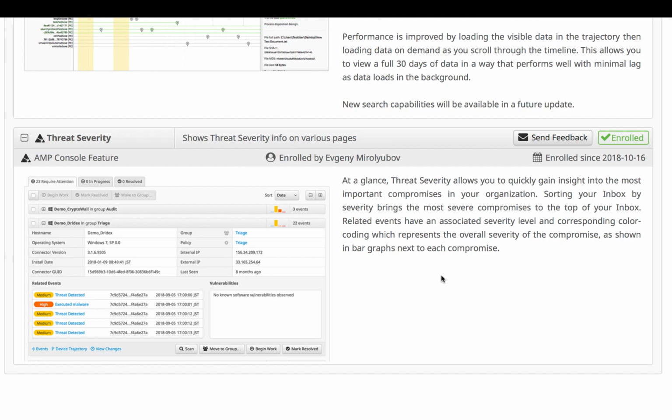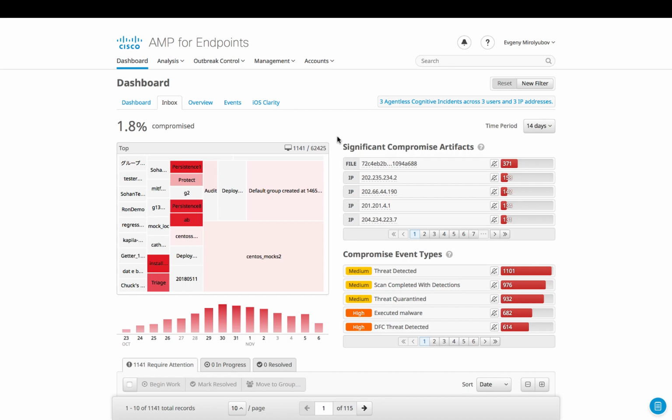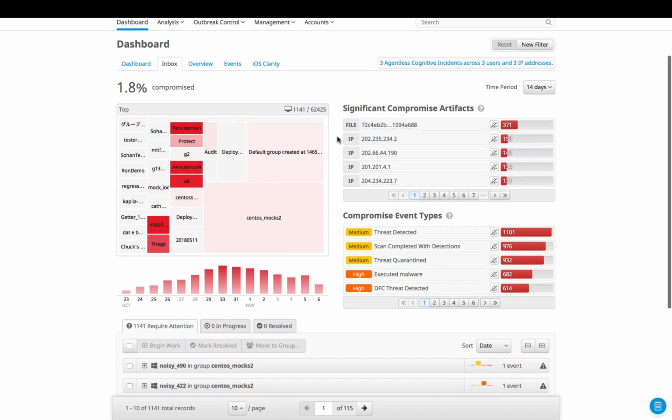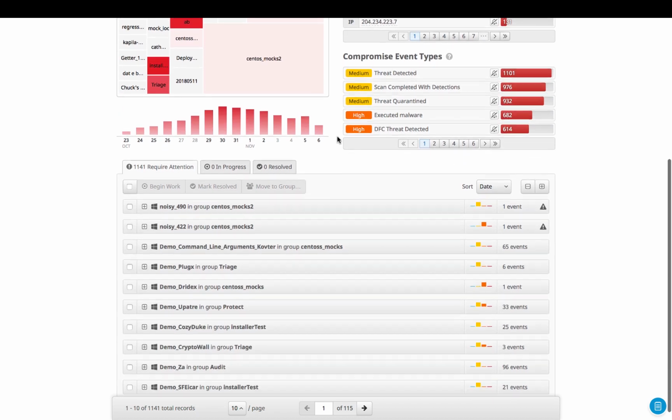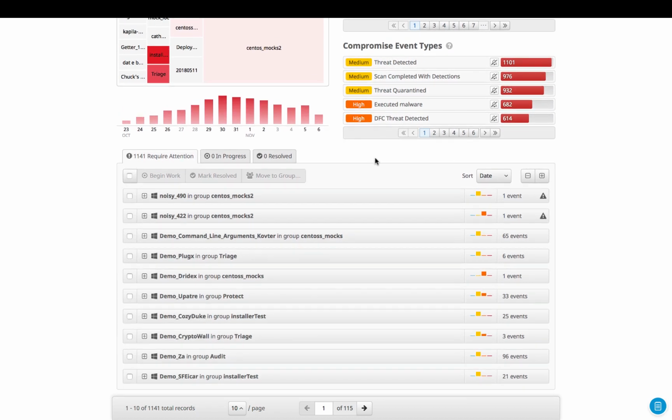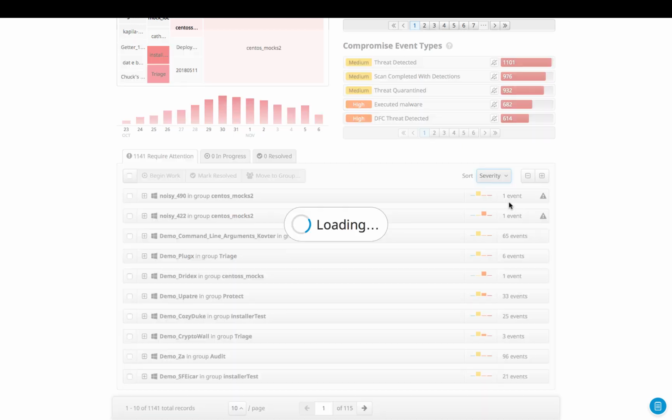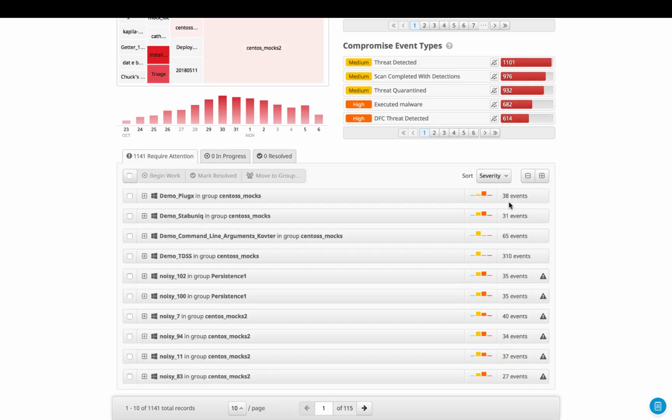In the next few minutes, I will walk you through the related enhancements and reports in the AMP console, where this information shows up. One of the first places where threat severity information shows up is the Inbox tab of the dashboard. Here we have potentially compromised endpoints that require attention. With the new threat severity enhancements, we can group endpoints by date, starting with most recent compromises, or we can group them by severity, starting with endpoints impacted by the most severe combination of threat events.